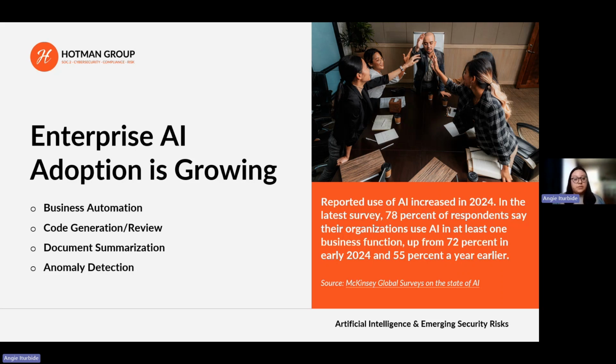So I have some more examples here on the slide, but anywhere from business automation, again, code generation and review, document summarization, and even some companies use AI for anomaly detection and endpoint detection and response if they choose. So enterprise AI is growing across the board.